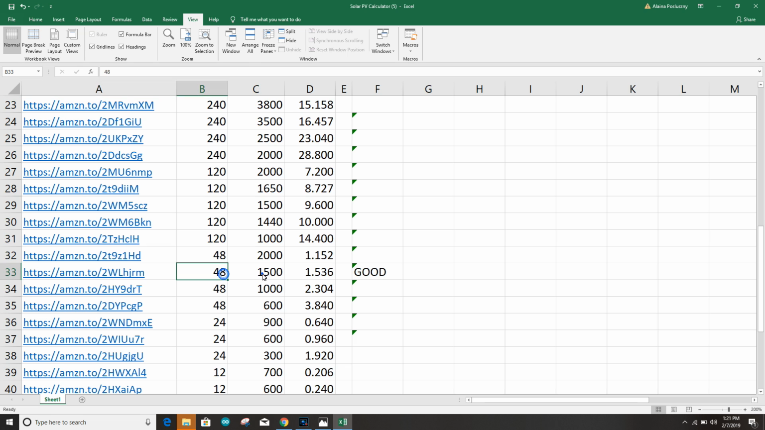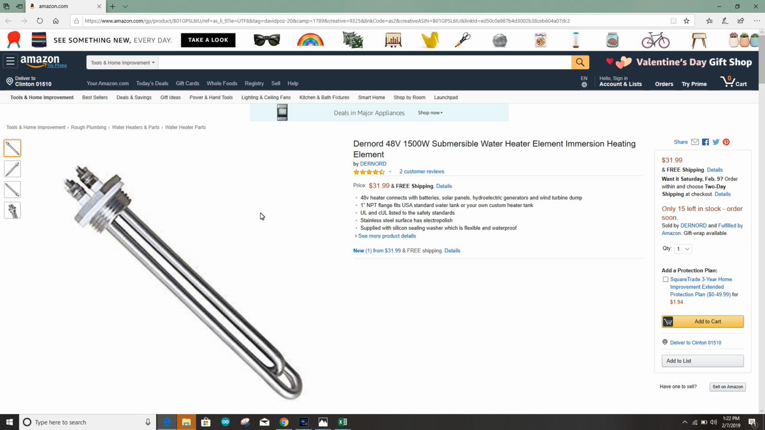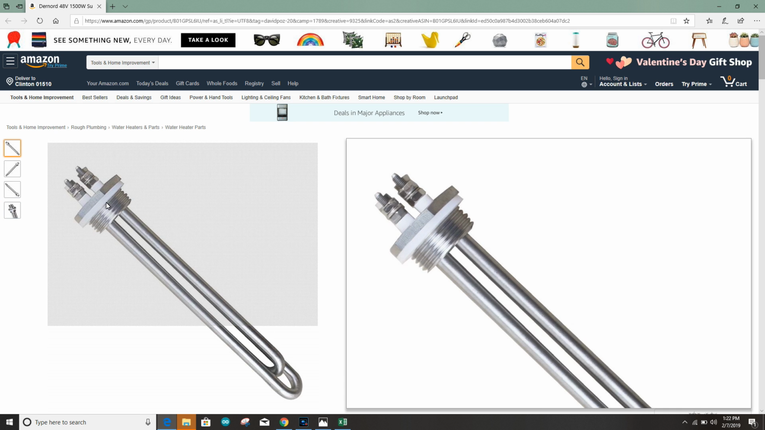Now this 48 volt 1500 watt element is the only one that pops up, and this is the actual element that I purchased. How do you click on this? Yeah, there we go. I tried to make these hyperlinks, but like I said, I'm not very good with computers, guys, so sorry about that. And it opens up, and you can see that I bought this heating element for $32. It's a 48 volt. It actually looks like two heating elements that are together. So, yeah, that's the actual heating element that I have.